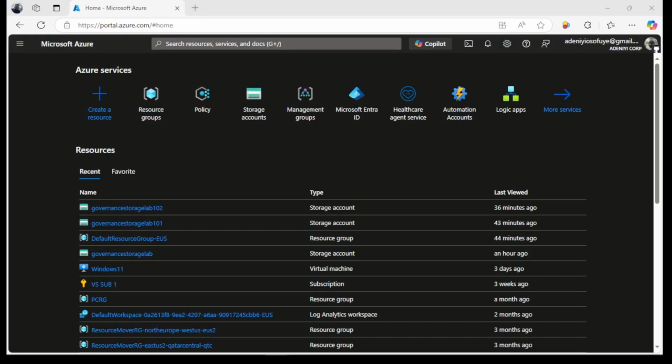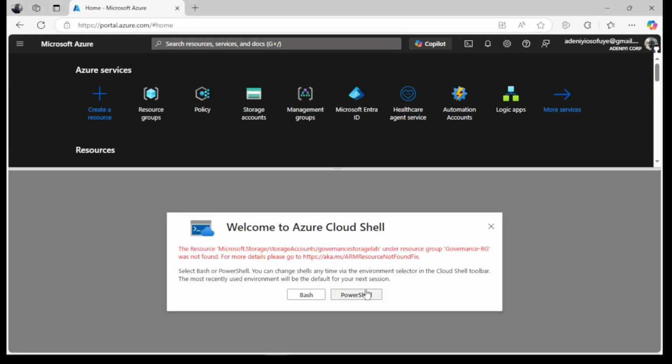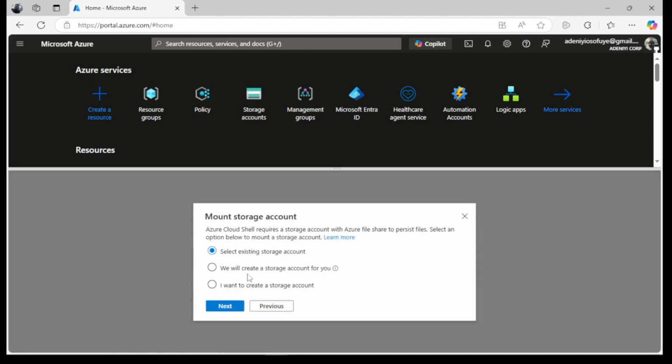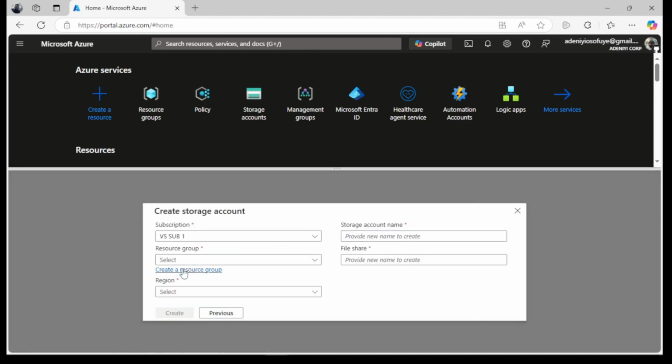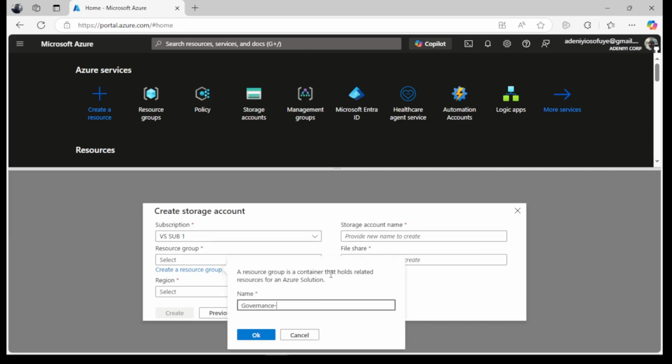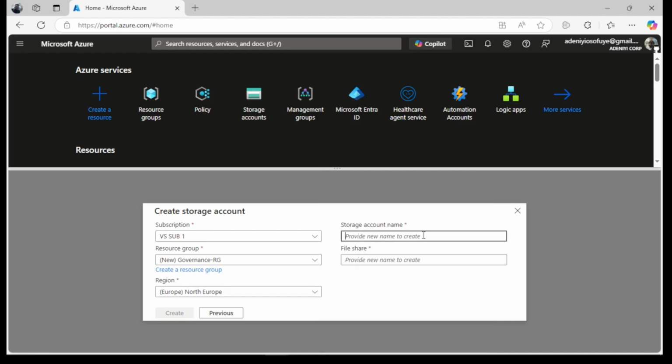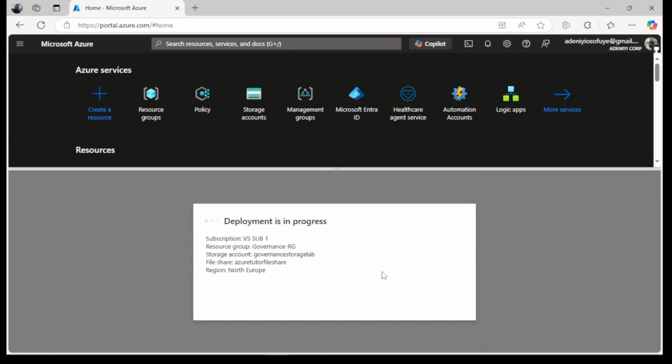In this class, we want to manage governance via Azure Policy. So the first thing that we need to do is to create a storage account. We are going to do that through the CLI or PowerShell. Here we are creating the resource group and the region. I have to use North Europe, then the storage account and the file share. So deployment is in progress.